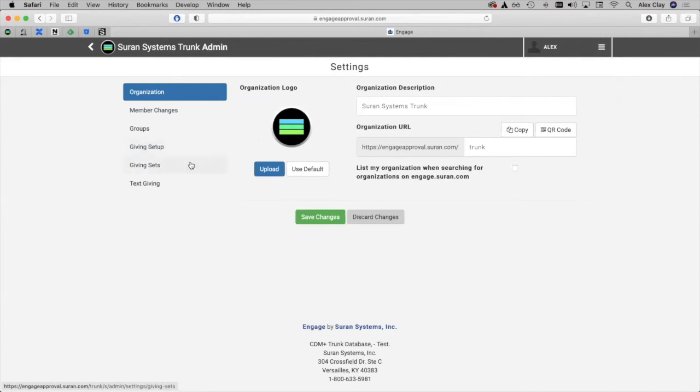Here, we've added, and this is part of what's coming out in the update next week, the options to set up giving and giving sets. And even if you haven't yet set up your text giving, you'll be able to come in here and find a phone number to use for text giving and set that up yourself without needing to wait for us to set that up for you. Fee Assist is configured under Giving Setup.